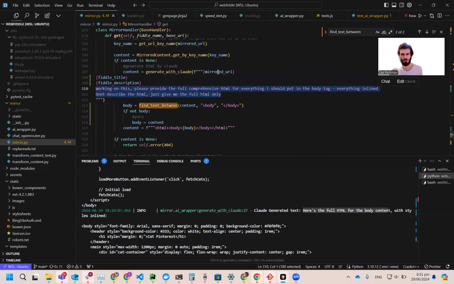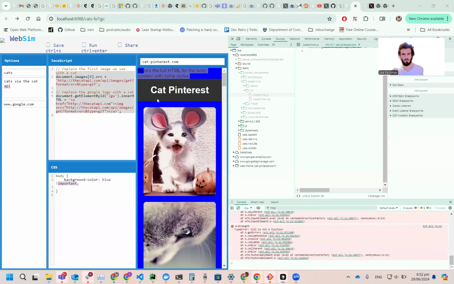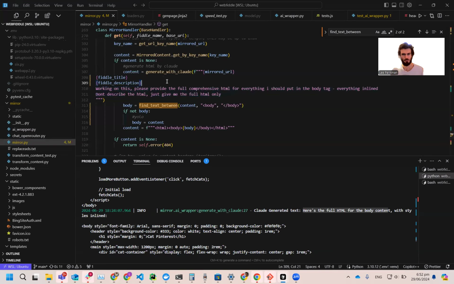I just use the URL, title, description, and then I'm telling Claude that I'm working on a site, give me the body tag basically, everything inline. That is causing a bit of styling issues, I'd say, because we don't really want inline styles. We want to be able to quickly restyle it without using important everywhere. So I'm going to add Tailwind.